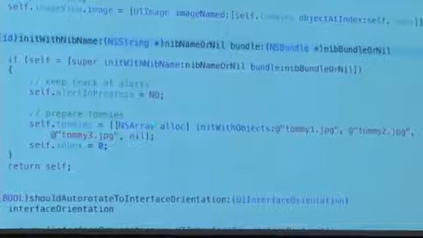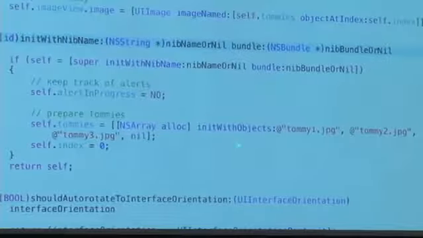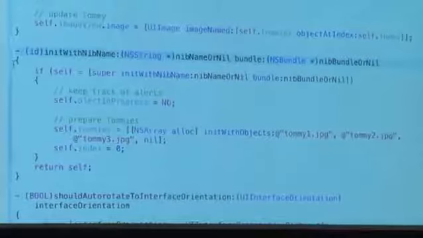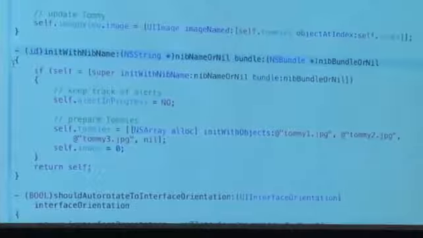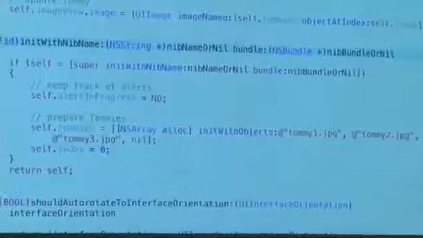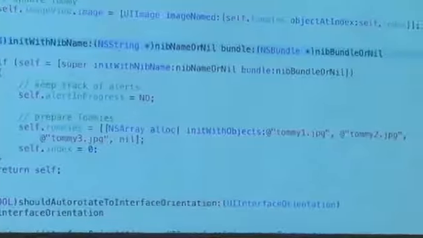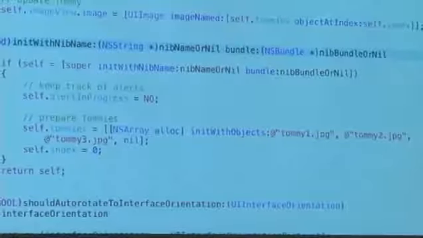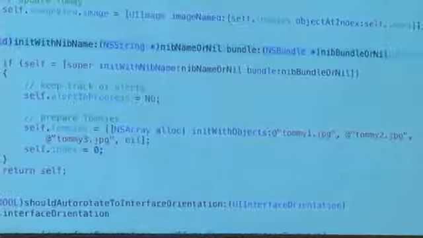Now I prepare my array of Tommies. So I've got apparently a property that's of type NSArray. I'm allocating my array. I'm initializing it with this comma separated list of NSStrings. Tommy1, Tommy2, Tommy3, comma nil. Common mistake when you're declaring an NSArray statically in this way, it has to end with nil, even though you would think the method could infer that for you. You do need to nil terminate it yourself. And then self.index equals 0.